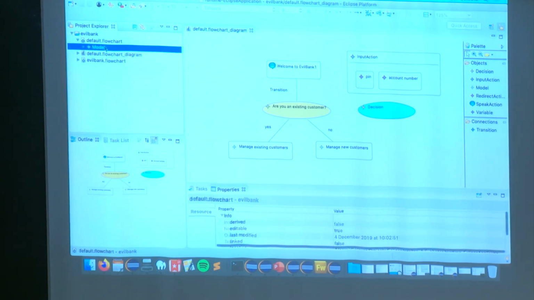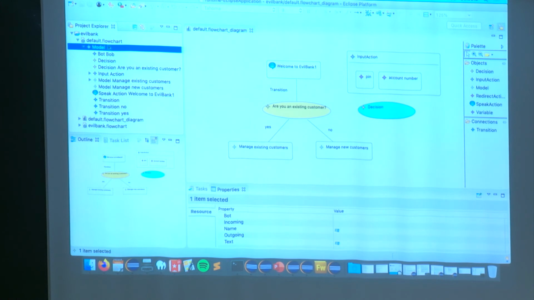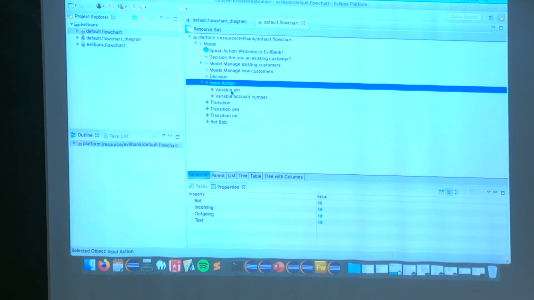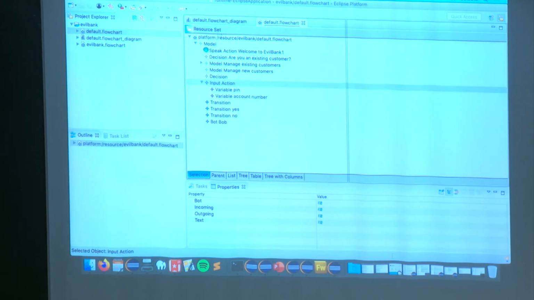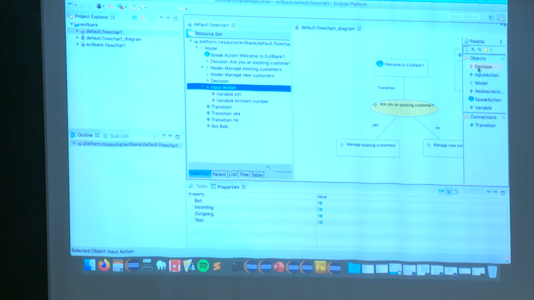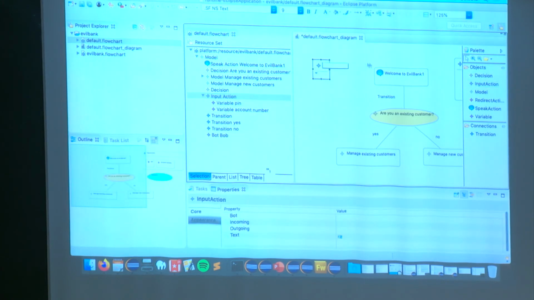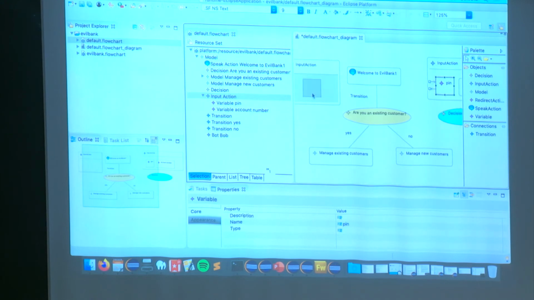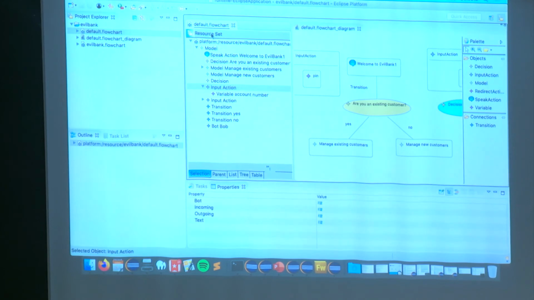Okay, and this spatial containment relationship is translated into a containment relationship in my model. So if we look at the flowchart, we have our input action and it contains these two variables, right? Now, if I was to create another input action here, and to move one of these variables in here, save, you can see how it's actually moved in the abstract syntax tree as well, right?